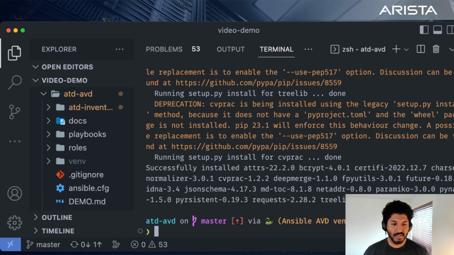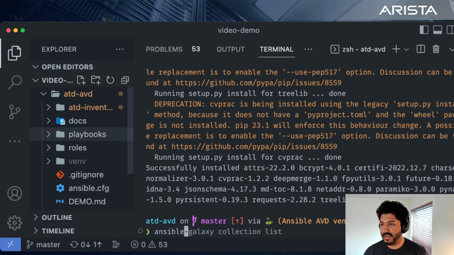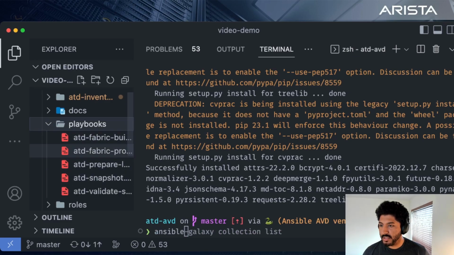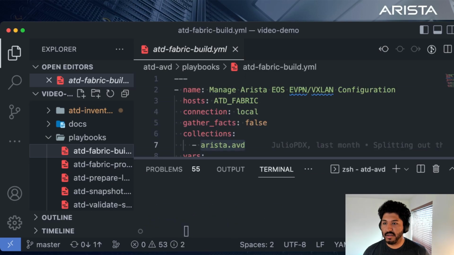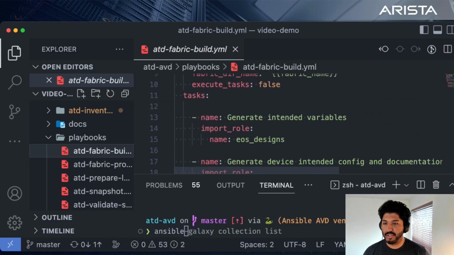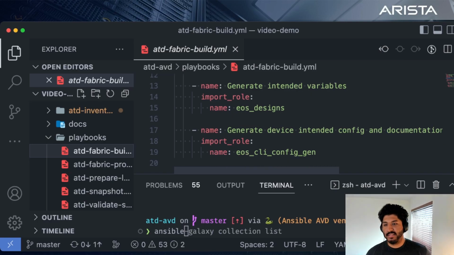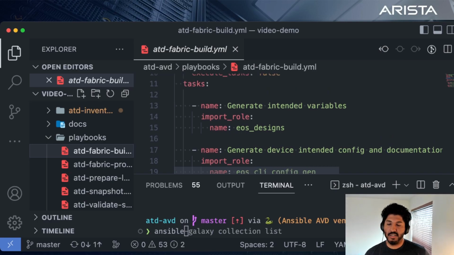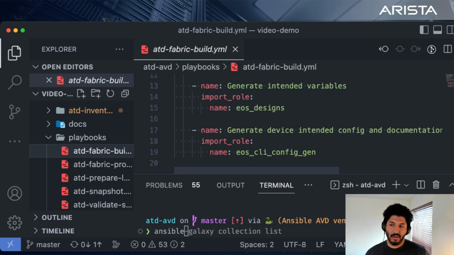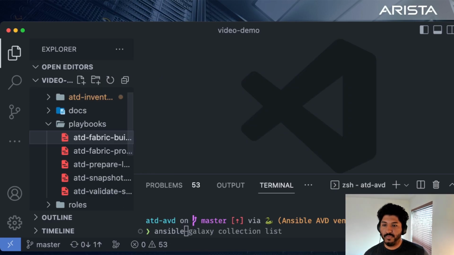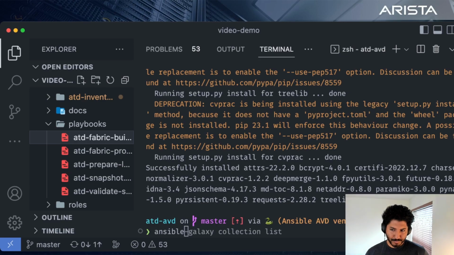So now, just as a test, we already have a pre-made playbook, and I could show you that. Let's see, fabric build, and let me move this down a little bit. This playbook will essentially leverage the EOS designs and EOS CLI config gen roles from the AVD collection and generate all of our structured configuration, generating our raw EOS CLI configuration for EOS nodes. And so let me close that. Nothing too fancy, but the point of this is to show you that we have all of the requirements installed and we are correctly executing the AVD collection within Ansible.